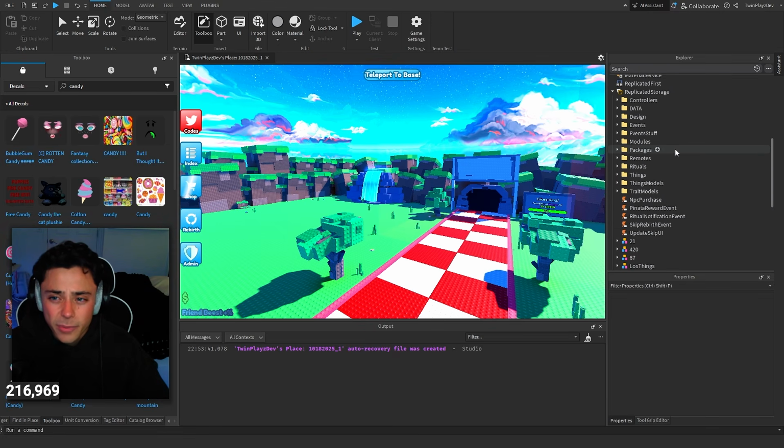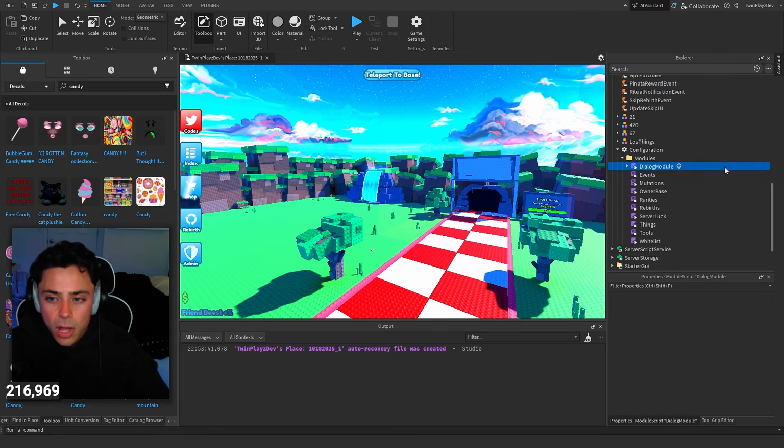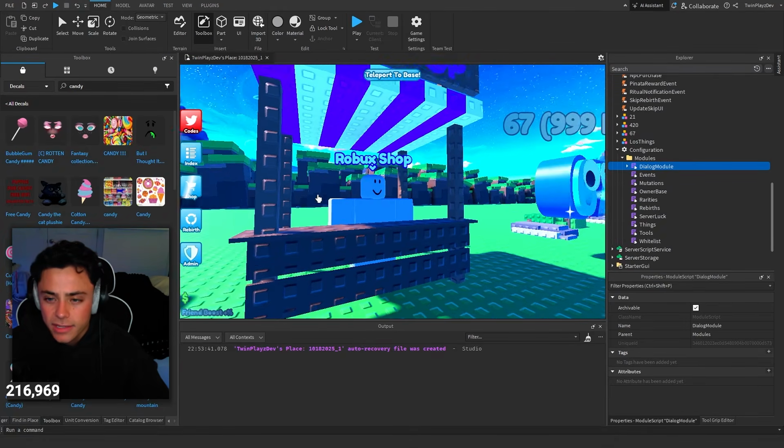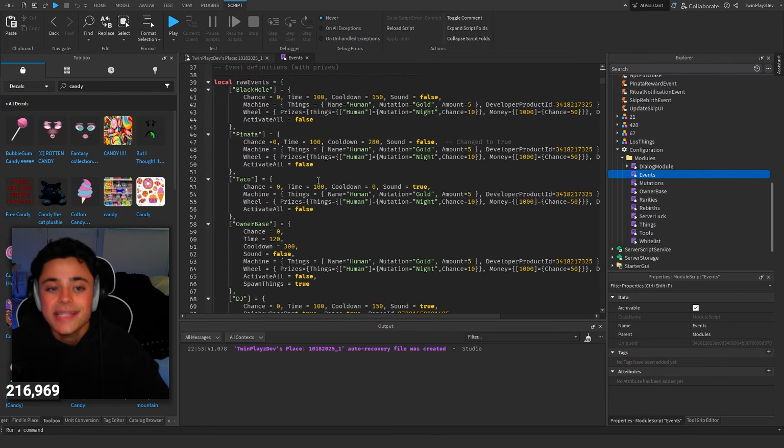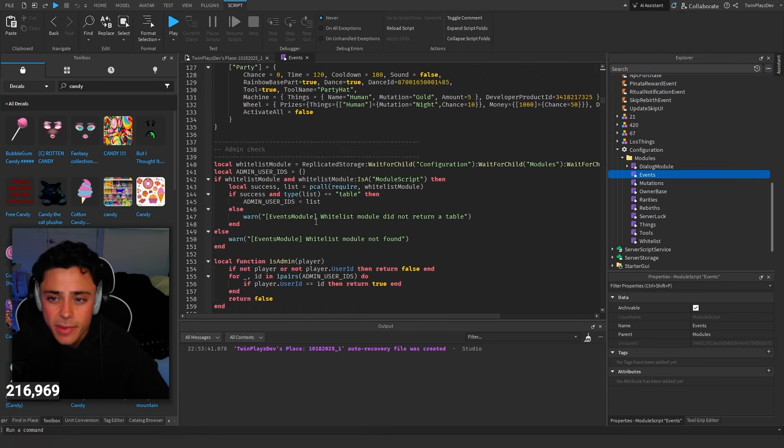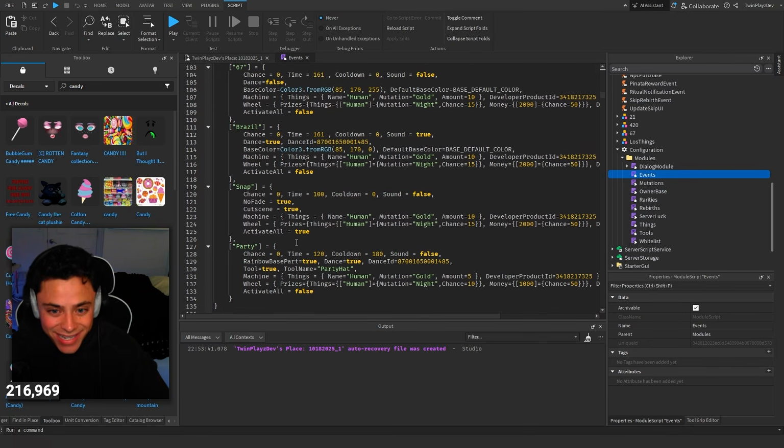So now we're back in replicated storage. Okay, so in modules, looks like we have a dialogue module. This is that one module I was talking about for when you walked up to the shop right here. They did that dialogue. Don't worry about that. Events. So same thing again. This is kind of just like traits. All your events are going to be in here. Looks like he has so much, which is crazy.